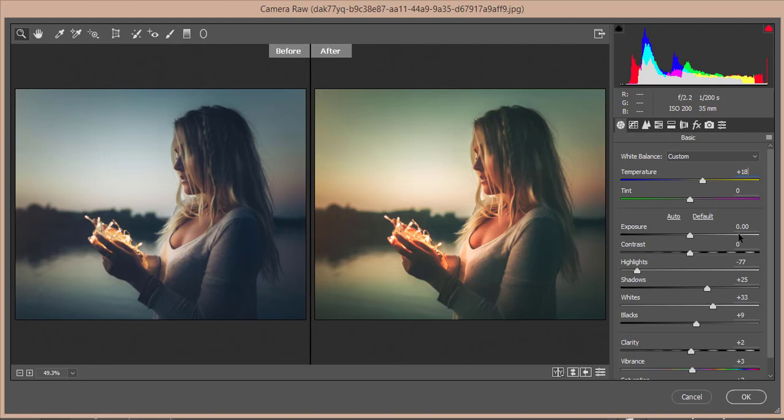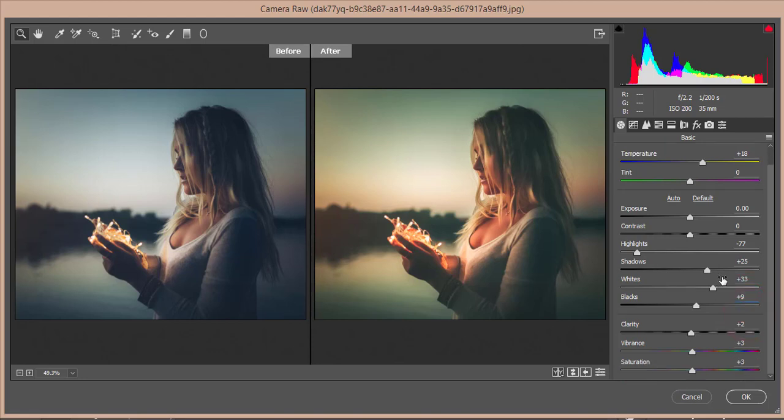The tint is 0, exposure 0, contrast 0, and highlight I made it -77, because I want to make the lights in a highlight mode. That's why I brought the highlight or other ambient highlight down. And the shadow is +25. If you add the shadow, it will be more prominent. White is +33, black +9, and clarity +2. Why did I use clarity here? Because of the lights, the skin color, hair color and other stuff. Here the vibrance is +3, and the saturation +3.